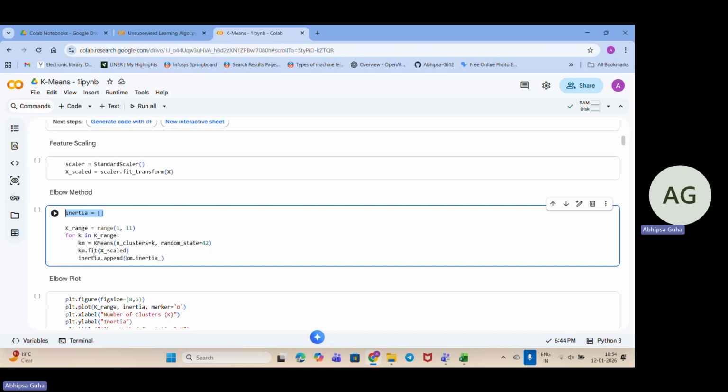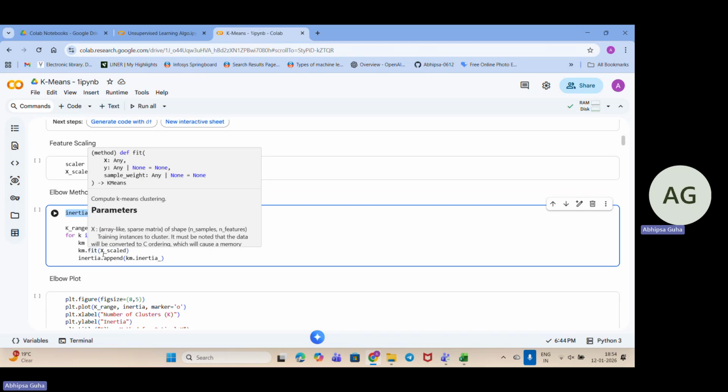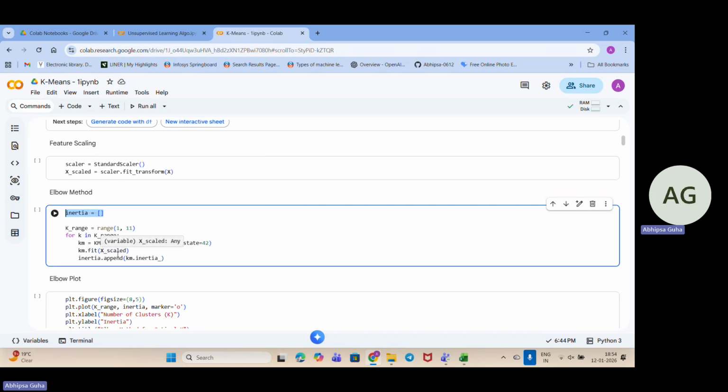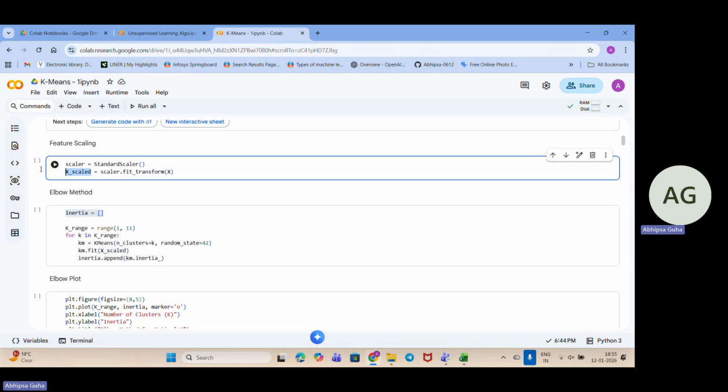So we are using km.fit with X scaled. What does fit mean? It looks at the data, finds the cluster centers, and assigns the points to the clusters. That is what it does. And X scaled is not equal to X. Why? Because K-means uses distance, so we are using X scaled, the data after scaling, and we are storing it.